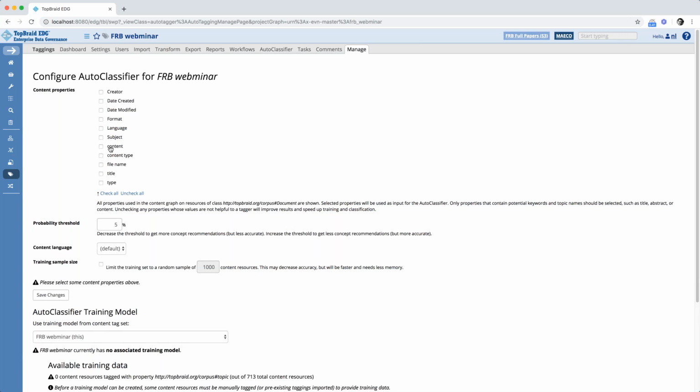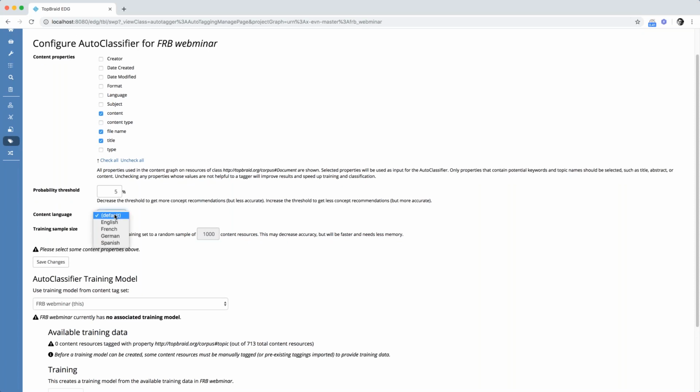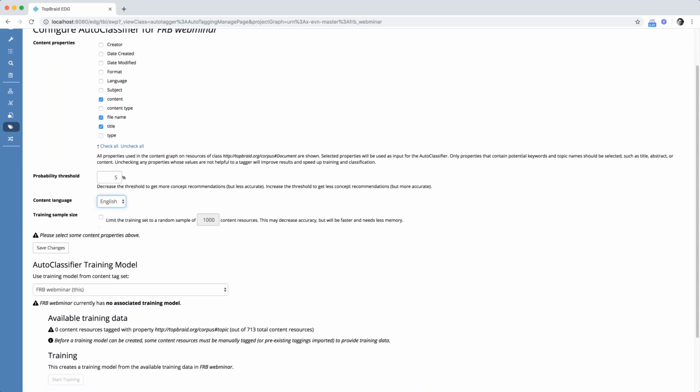So in this case, we have the actual content, which was the parsed version of the document. We have probably file name, title. That's usually a set of properties that will contain some data and will be relevant for auto-classification. You can change the probability threshold. So the idea is that if you decrease this number, you will get more tag suggestions. So if you think that your model is not providing enough tag suggestions, you can reduce this number. What's going to happen is that the tags will probably not be as relevant as having a higher number here. Usually 5% is a good starting point. Also, the content language we can either leave as default, or we can pick English in this case.